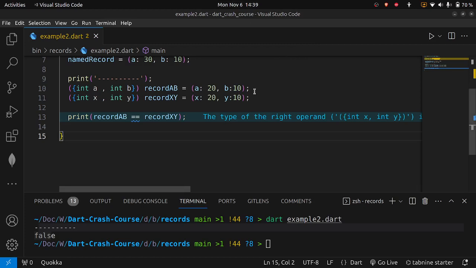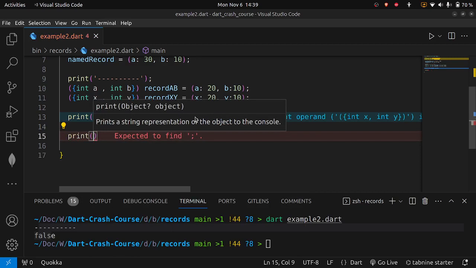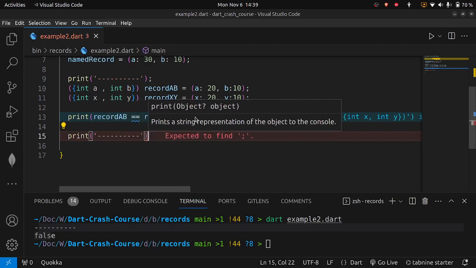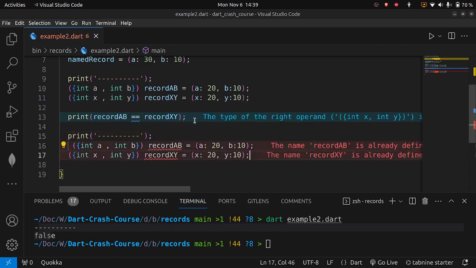But if we were to do this, let's say for example, let's just copy this, let me come and paste it down here and do something like this, and paste it here.